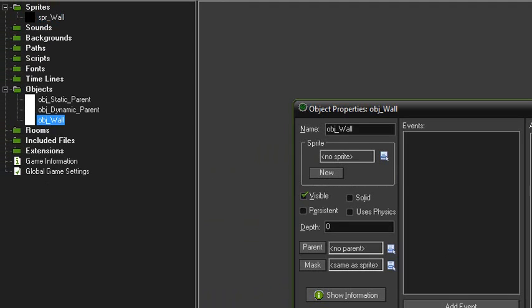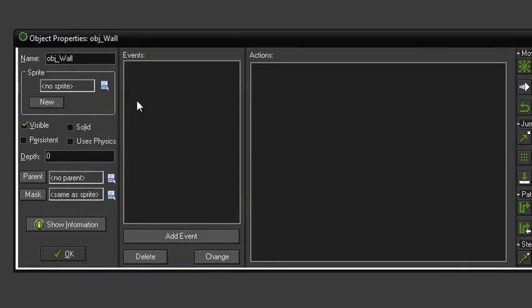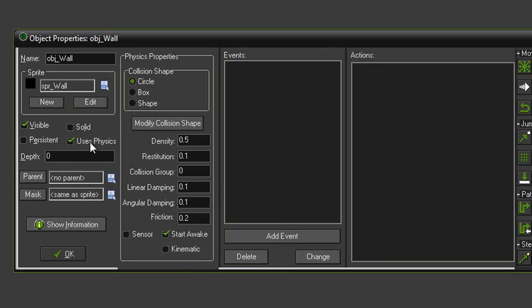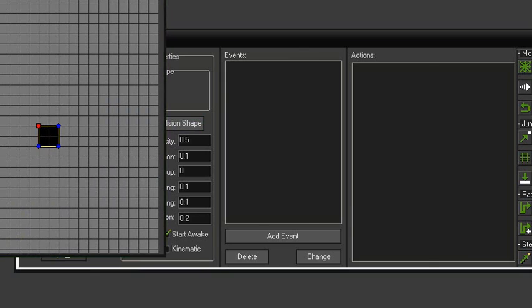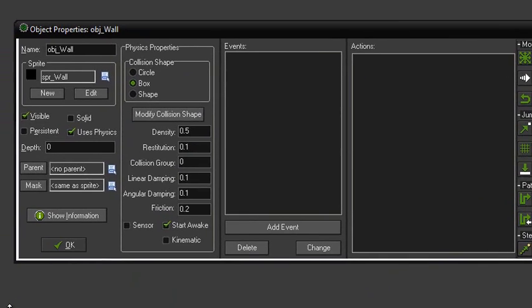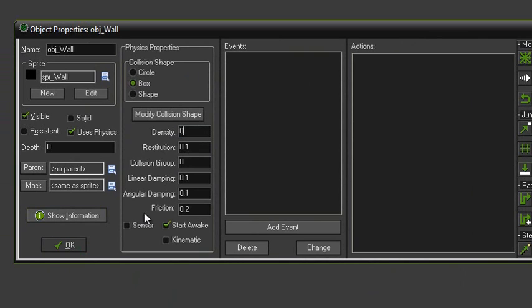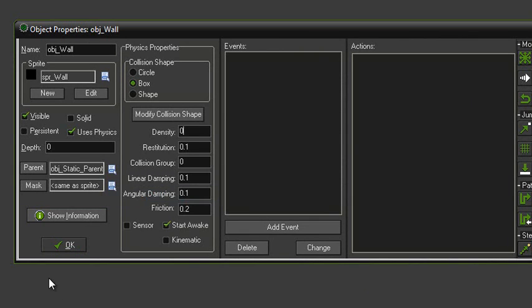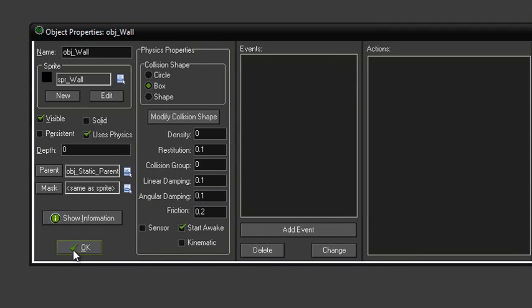Now we can put the sprite into the object and tick uses physics to enable the physics for it. We want the box collision shape, and make sure that's all good, which it is. Oh, hang on. Density. We want to set that to 0 to make sure that it doesn't fall with gravity, and then we also want to parent this to the static parent because it's a static object.